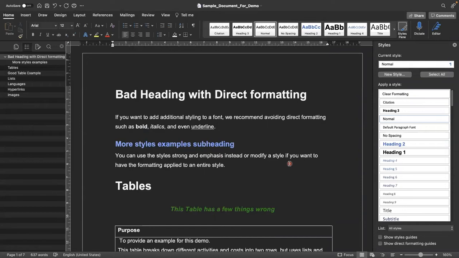So before we go, I just want to show you two other styles we can use, okay? So here I have the word bold and the word italic, and it's done with direct formatting. Again, remember, we want to avoid direct formatting. So I'm just going to highlight those two words, and I'm going to clear formatting.